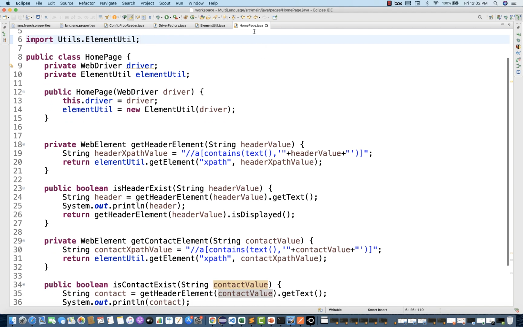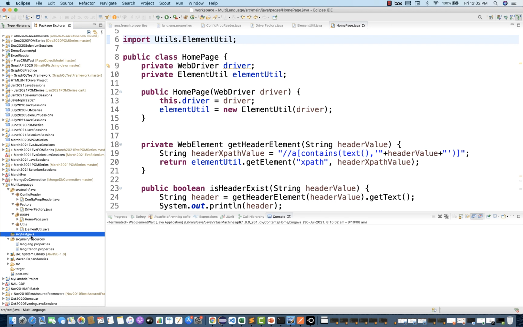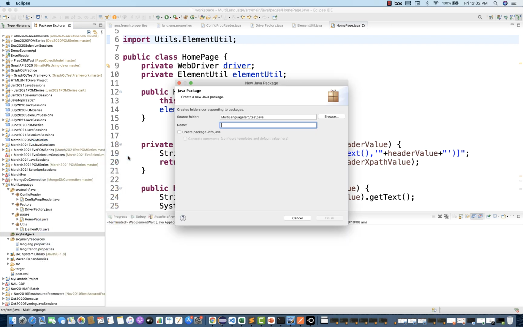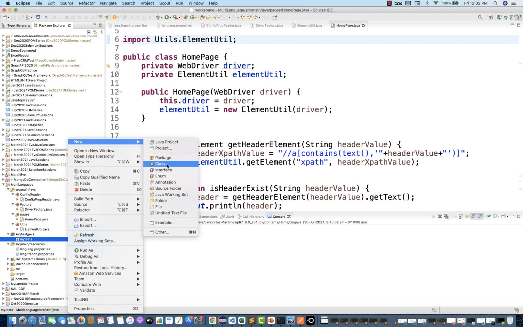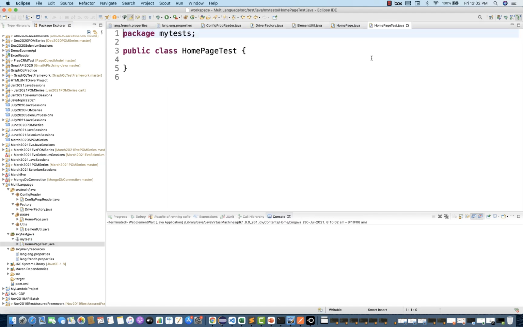And now the last thing, the final thing, is that we have to create the test class. So let's go to src/test/java, go to new and create a package. This package name is my test package. Under this package, I'm going to create a simple test class, and this is my HomePageTest class. In this test we will be writing either JUnit or TestNG. So we are going to use TestNG now.